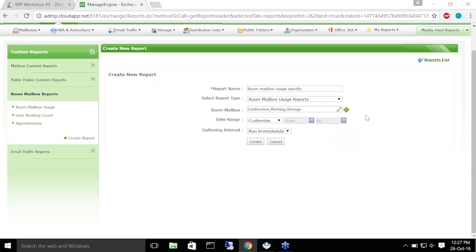Click on OK. And you can also select the date range. You could customize it from a particular date to a particular date. Or there are other options available such as last week, the last 7 days, the last month, and the last 30 days. I'm going to select the last 30 days.